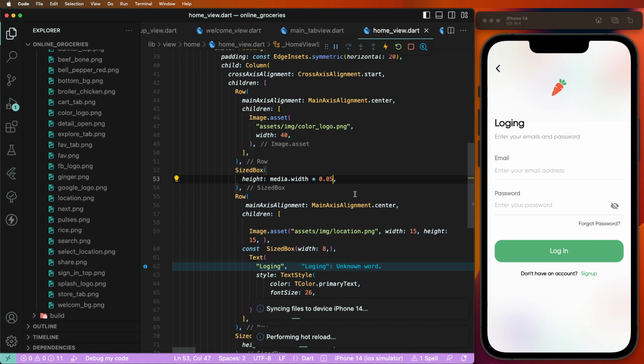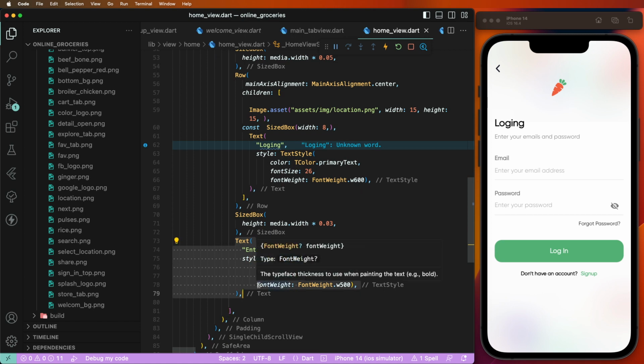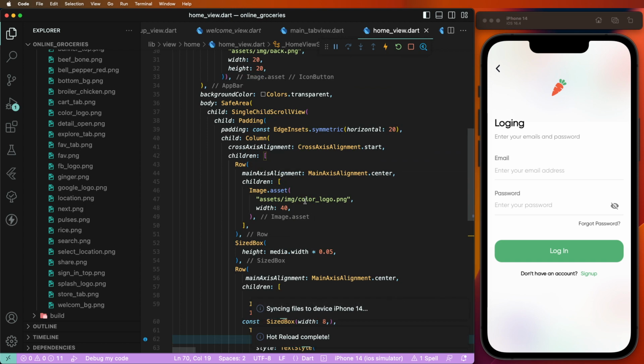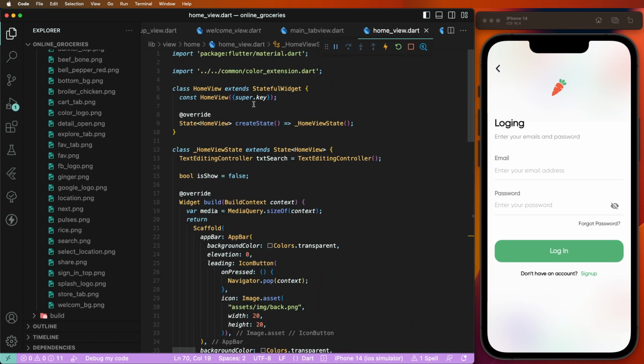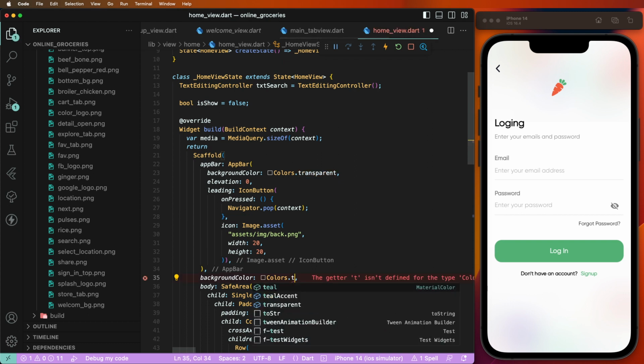Now we need to save this and remove this, no need here. And now save this. The home basic structure, the home tab view, is done here. Set the light color.